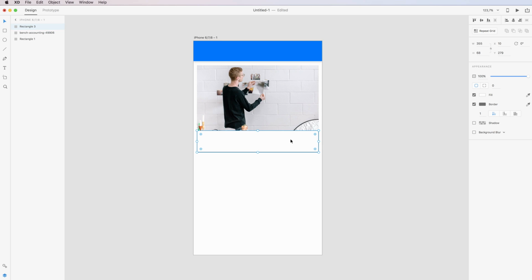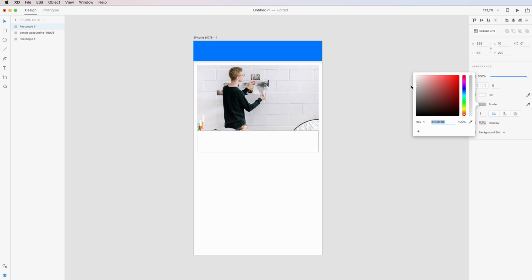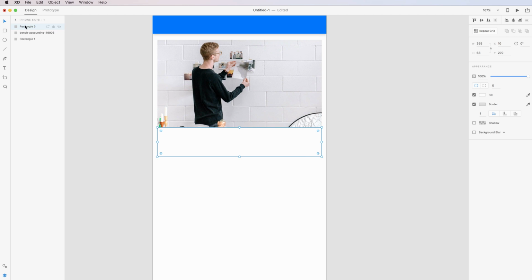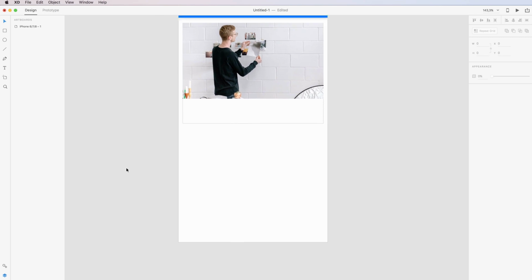Since I have the image, I'm also going to remove the border. And in the bottom part, I'm going to keep the border, but I'm going to make it just a little bit lighter so that it doesn't interfere as much from a visual point of view. So here we go. I'm going to move it just a little bit below. Okay. And now we have the basic card structure.